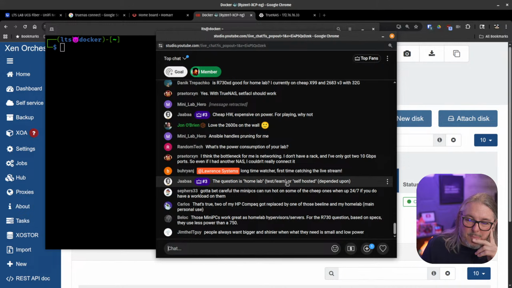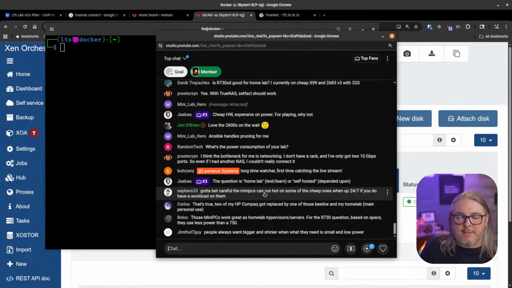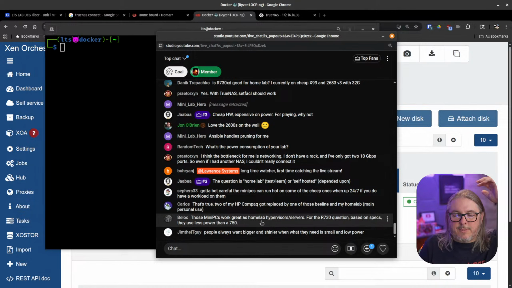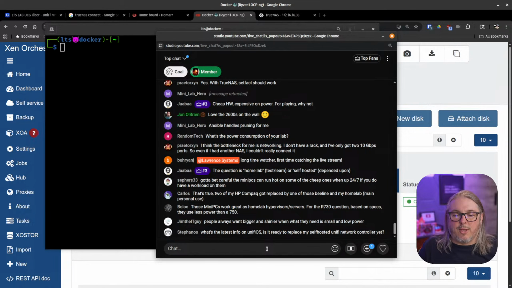Question is, homelab: test, learn, or self-hosted dependencies? I guess it depends. I think the Beelink ones are good. There's probably some off-brand ones that have more thermal issues. I found the Beelink ones to not overheat.